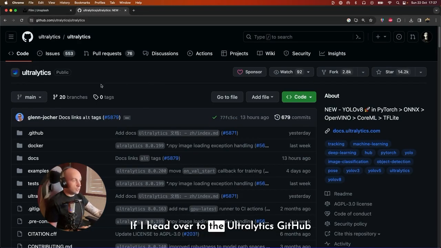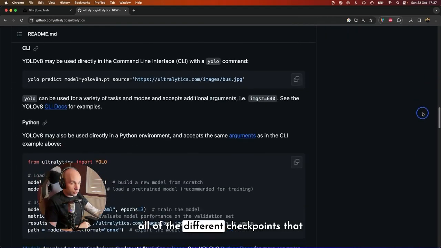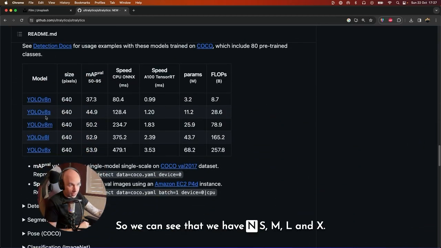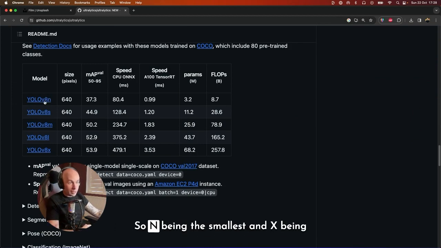If I head over to the Ultralytics GitHub page, which are the team responsible for YOLOV8, we can actually see all the different checkpoints that are available by scrolling down. So we can see that we have N, S, M, L, and X. These are ranked in order of size, so n being the smallest and x being the largest. I've chosen s because it's slightly larger than the smallest one and it seems to get really good results.